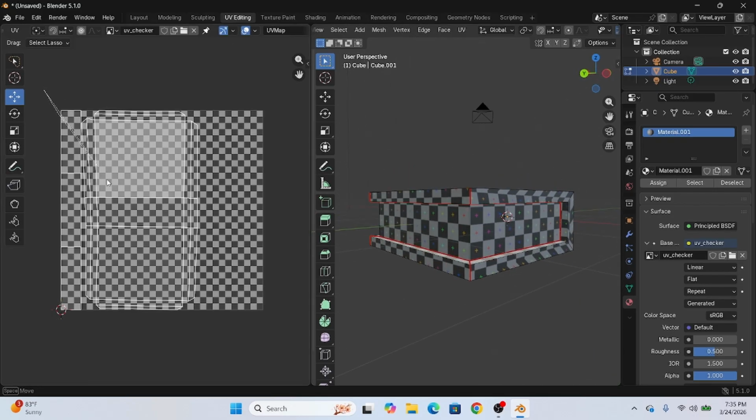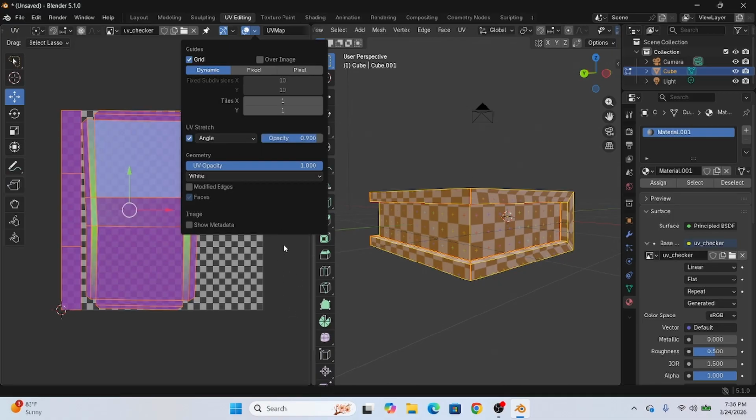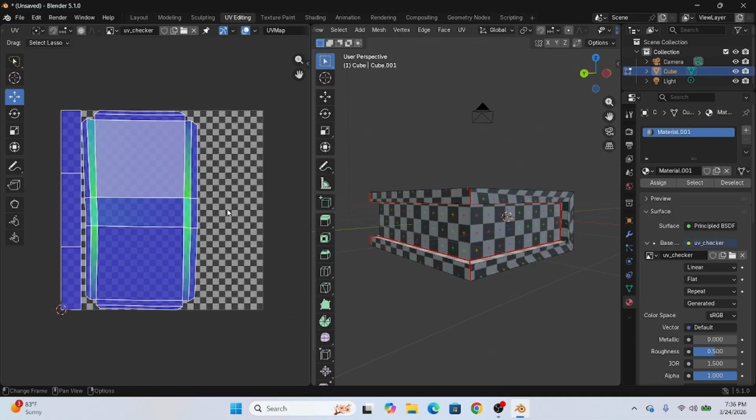Okay, I will also say that I'm going to select all, and when I go to this guides area, I'm going to click on this UV stretch. UV stretch is just like a visual filter to show you where your UVs are stretching. Blue is no stretching, and then it scales to red, which is extreme stretching. For UV unwrapping, you want to minimize stretching, but most of the time we cannot avoid it.